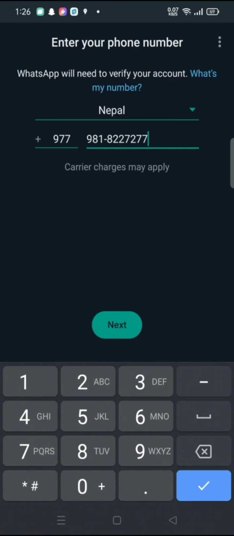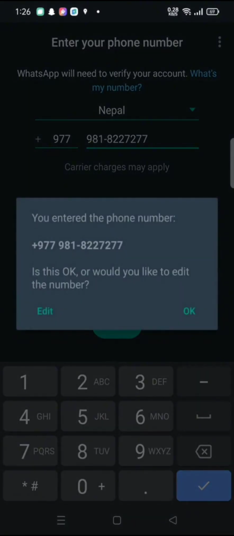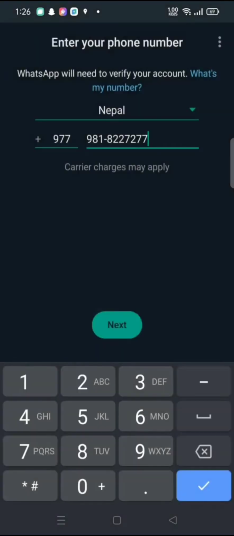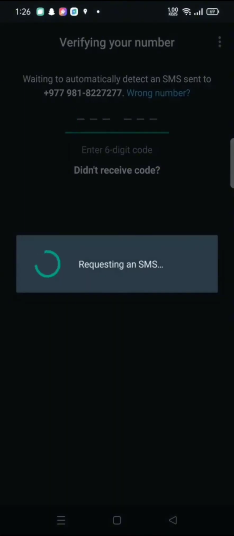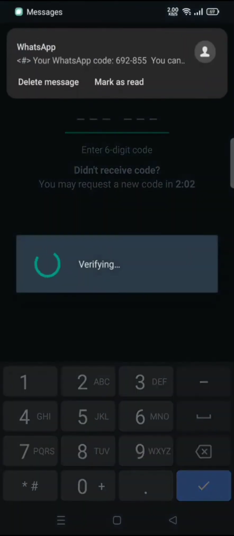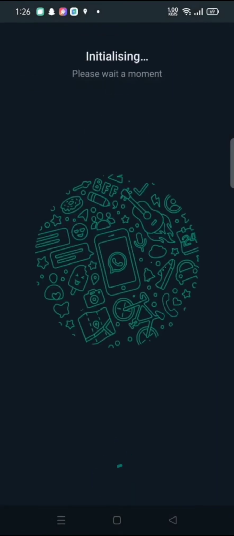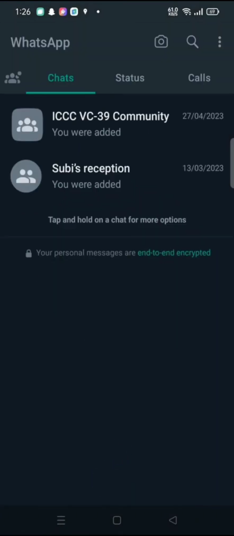Edit if you have entered your number incorrectly or tap on OK. Enter a 6-digit verification code sent to your phone number. If you want WhatsApp to access your contacts, click on Allow. Type in your name and click on Next. This is how you can sign up for your WhatsApp application quickly and easily just in few steps.